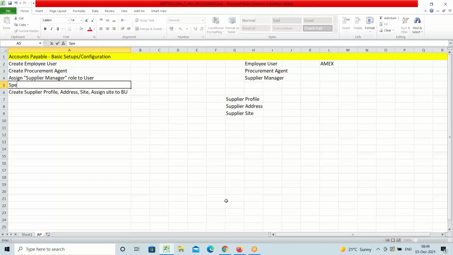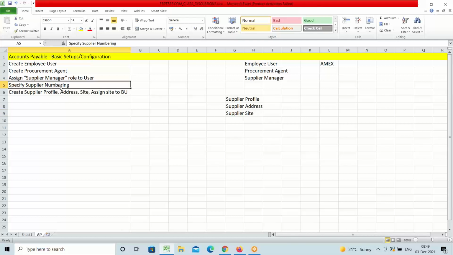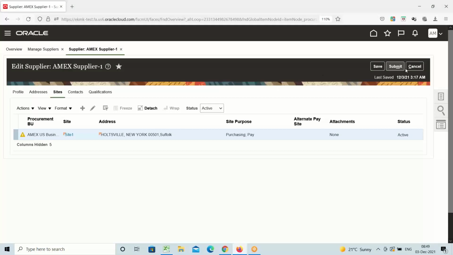For that, we have a task called Specify Supplier Numbering. If you don't set supplier numbering in a fresh instance and try to create the supplier, it won't give you an exact message saying that the supplier number is not set, please set it to create the supplier. It won't give you the exact message and it won't allow you to create. So before you create the supplier in a fresh instance, set the supplier number. Here we'll see how to set the supplier numbering. Let's close this page.